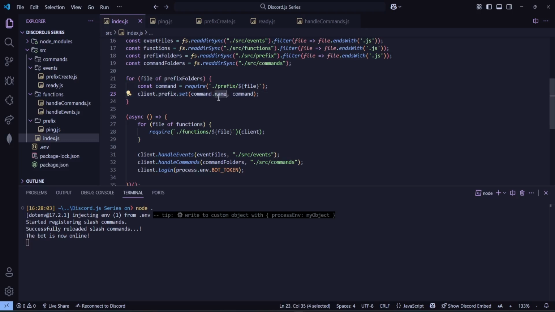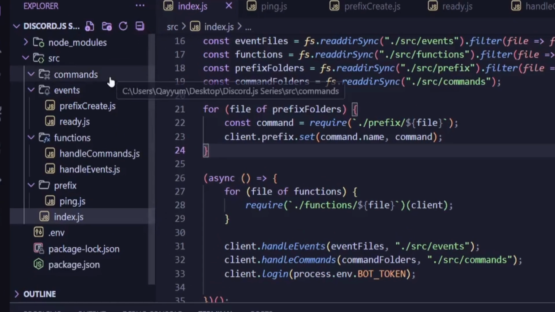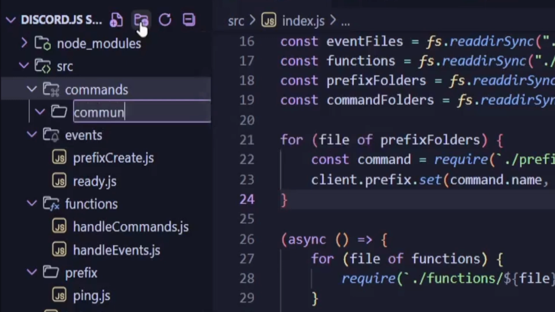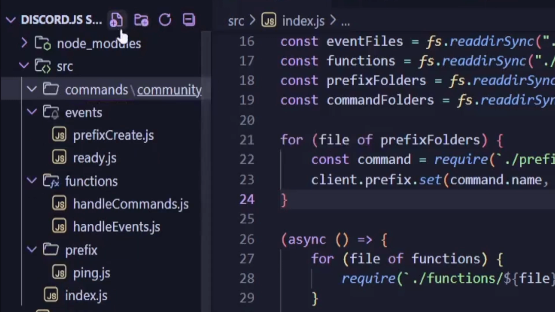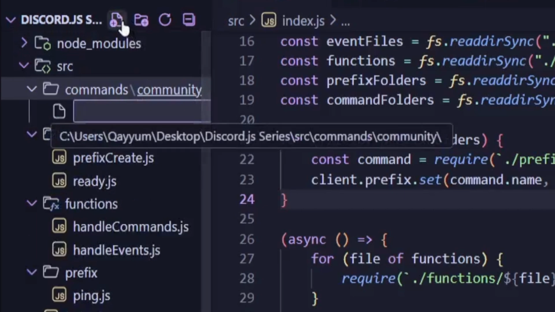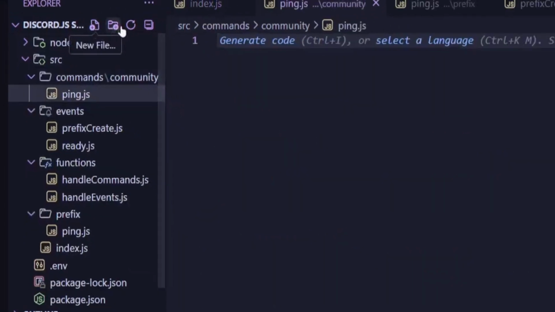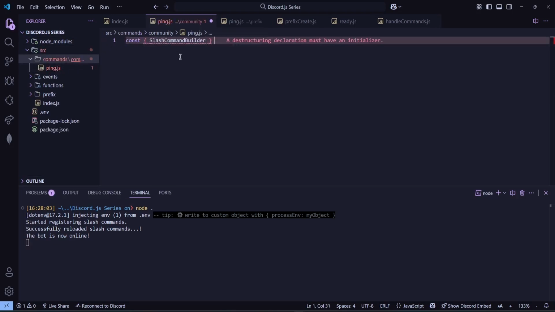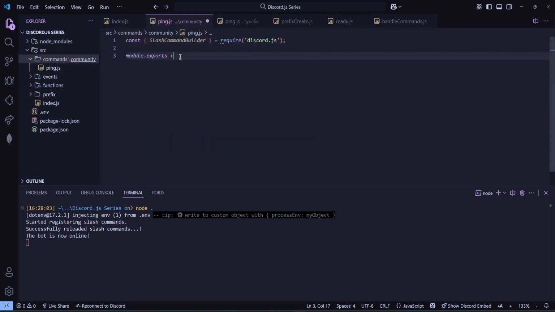For that, first we will go into the commands folder and create a subfolder, like community. Inside this folder, we will make a file named ping.js, because we want to make a slash command. To make a slash command, first we have to define the slash command builder. So I will do that quickly. After that, we will write module.exports, and here data and then something like new SlashCommandBuilder.